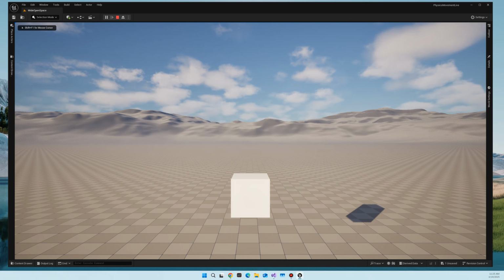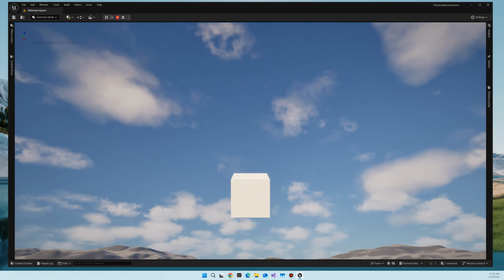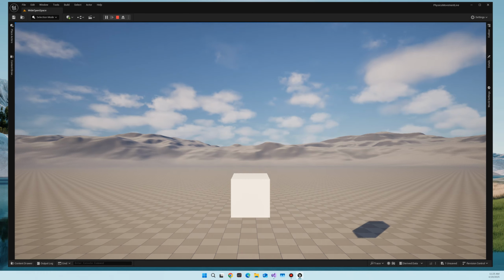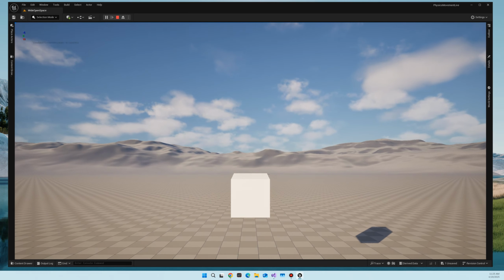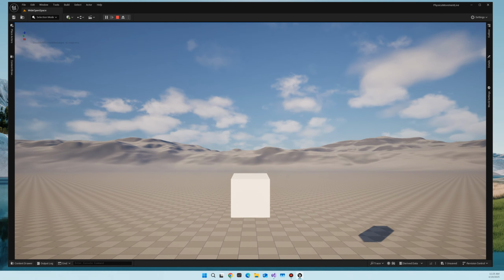So again, pitch. If I push down, I'm going to go down. If I pull up, I go up. That's kind of how I want to do it. That's how I think of pitch, so it works for me.